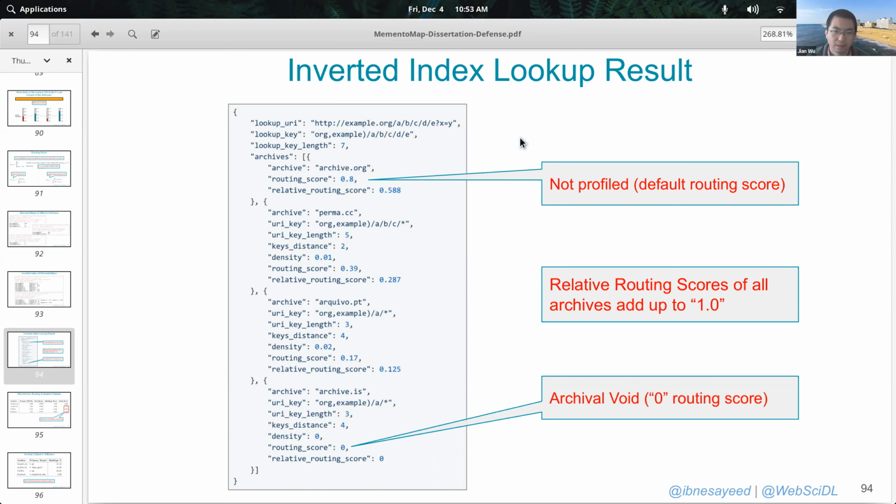Sitemaps.xml is not a service. It's just a file. When a web archive or a host thinks that they have enough new material, they want to update their sitemap, they can update that, right? That's the idea here as well.